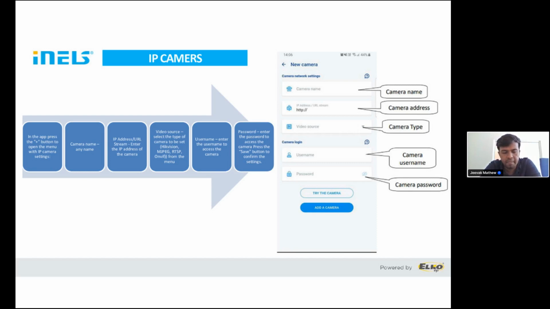The first column asks you to enter the camera name. That does not have to be the camera's actual name; you can add any random name just for your identification. Then you have to select which streaming protocol you are using. As I mentioned before, there are 4 different kinds of streaming protocols.